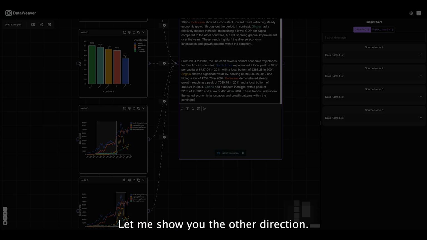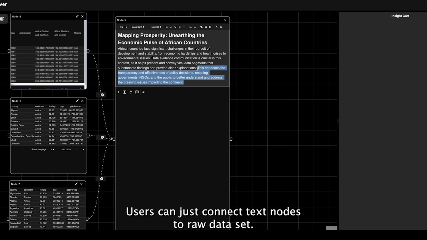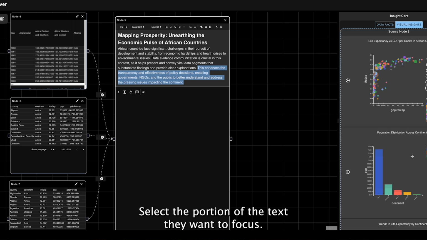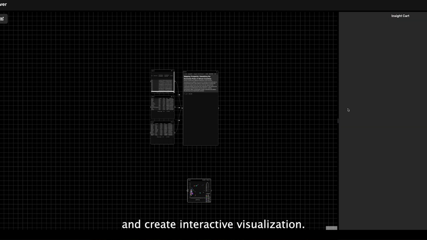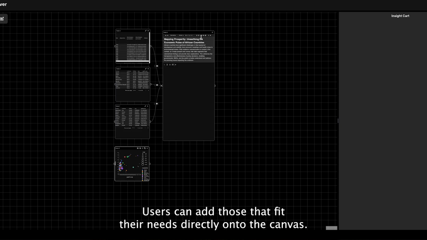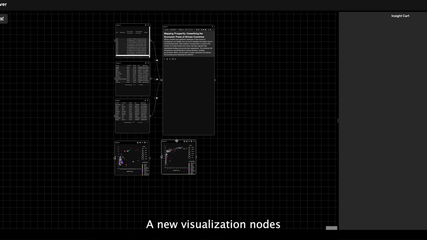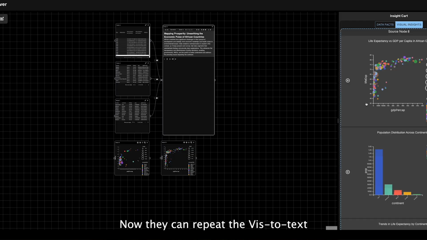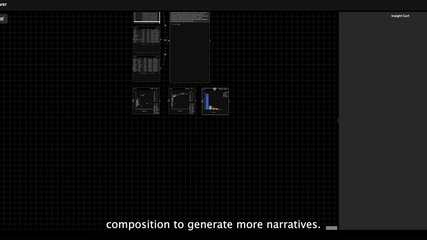Next, let me show you the other direction, text-to-vis composition. Users can just connect text nodes to raw dataset, select the portion of the text they want to focus, then ask DataWeaver to recommend and create interactive visualization. Users can add those that fit their needs directly onto the canvas as new visualization nodes. Now they can repeat the vis-to-text composition to generate more narratives.